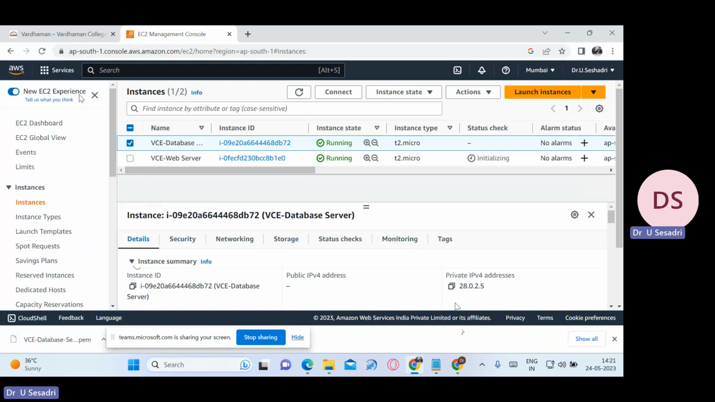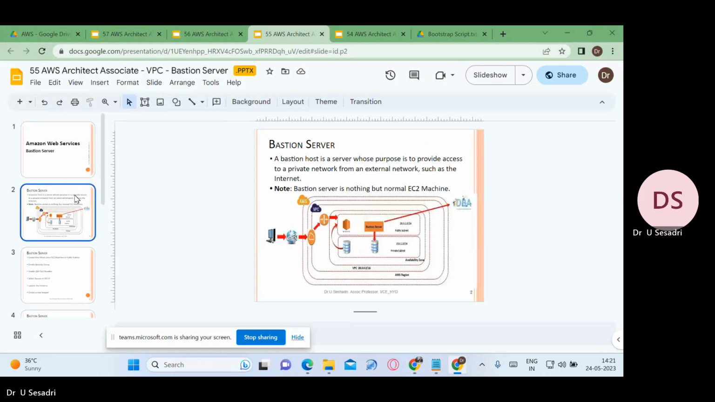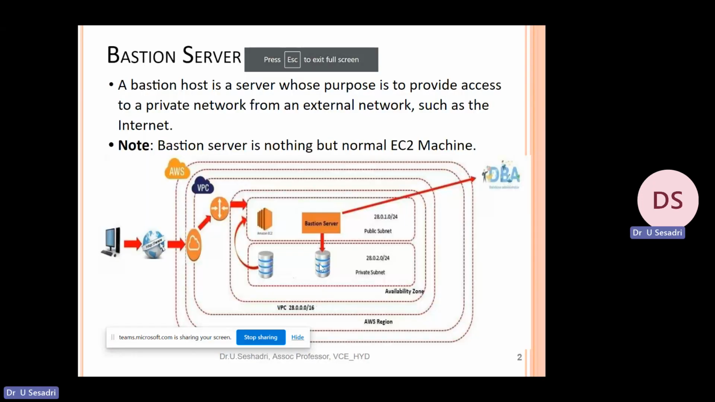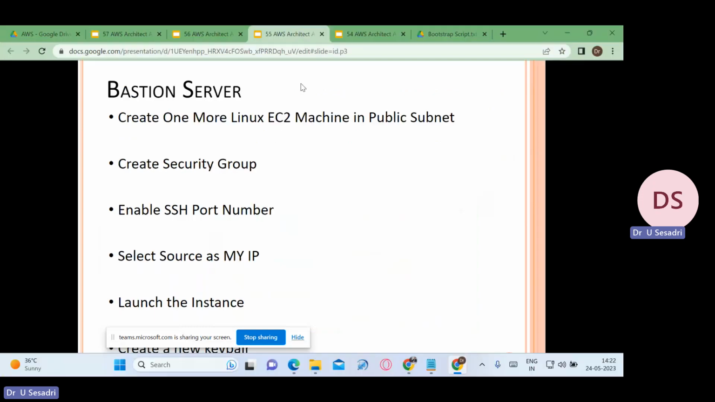Now we'll see this diagrammatically. I am representing the Bastion server here, where we have to launch it in the public subnet. See that. To connect to the database server, first we have to launch the Bastion server in the public subnet. With the help of the Bastion server, we are connecting to the database server. That's why I'm saying the Bastion server is nothing but a normal EC2 machine. For that, what are the steps we have to follow? I will explain those steps with hands-on.